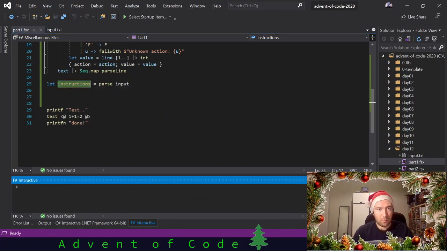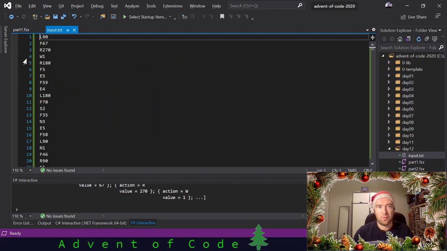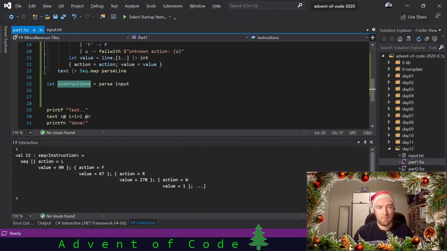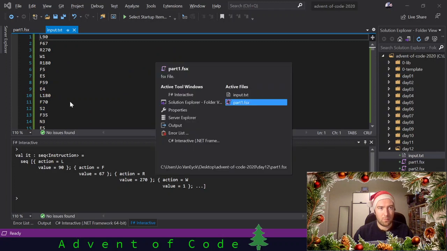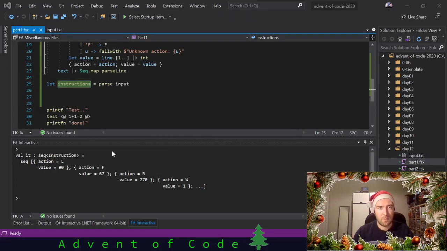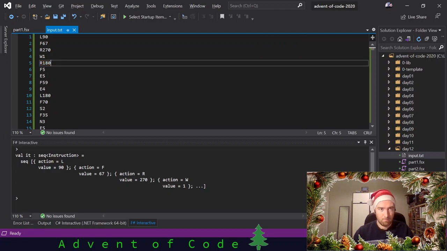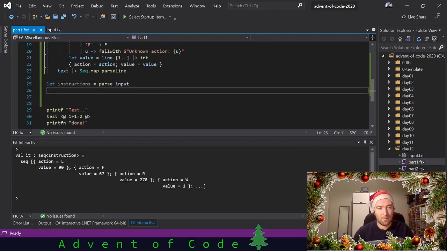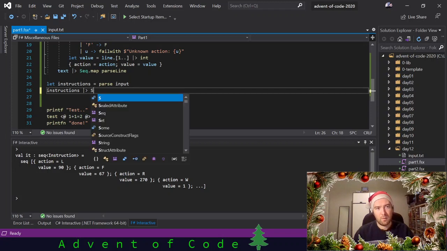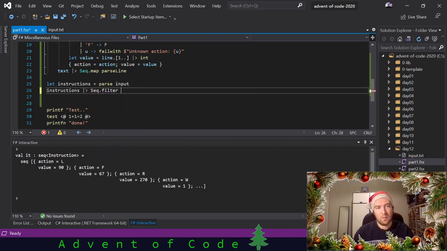Let's take a look at what we have. So our first instruction should be left 90. Left 90, yes. The next one should be forward 67. Yes. Do we have negative numbers? No, we don't. I'm just going to quickly look at all the possible rotations we can have, so left or right. Oh yeah, it's difficult to match. No, it's not difficult to match.